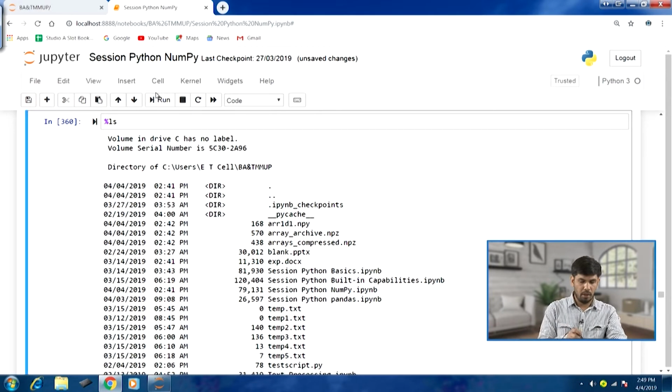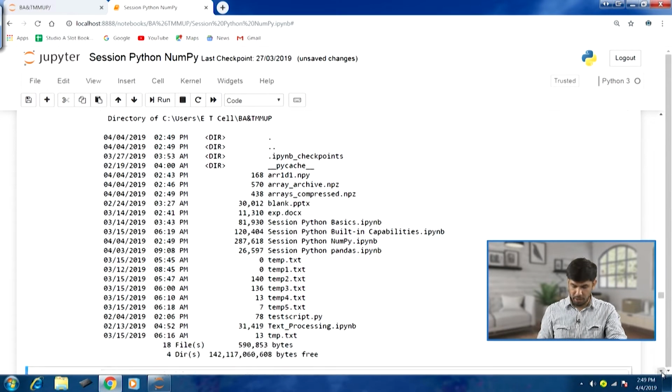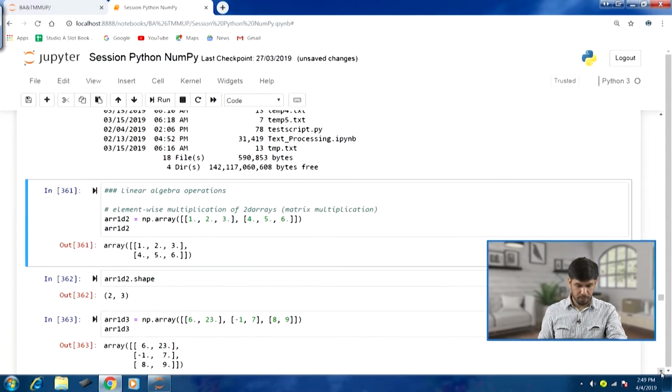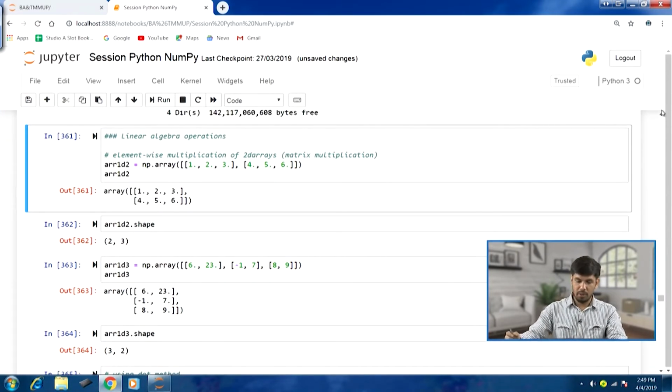Then we can use the magic command %ls, and find out whether the file was created. You can see an arrays_compressed.npz file has been created in this listing. So, this was about these two important functions, np.save and np.load, and the different scenarios in which they can be used. Let us move on.